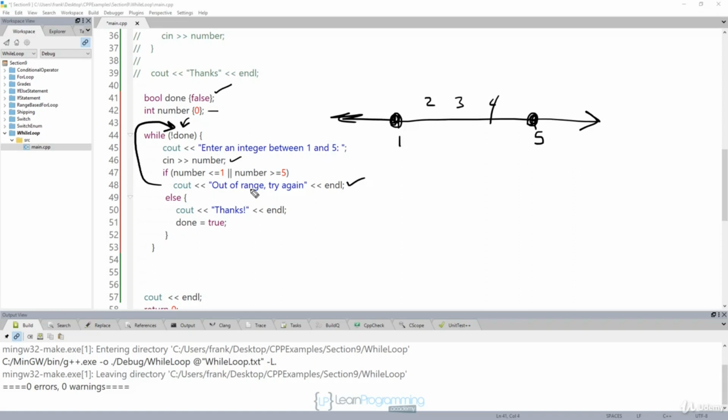Now, when you do type an integer that's in range, suppose we typed in a 3, then this if statement fails here, and we go to the else. And all we're doing here is saying thanks, and then we set that flag to true. This is super, super important here. Don't forget to do that. That means we are done. So when we loop back up again here, that condition fails and we're out of the loop.